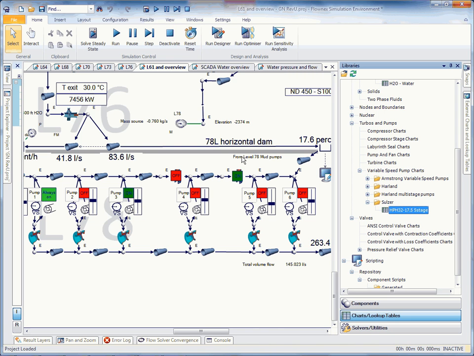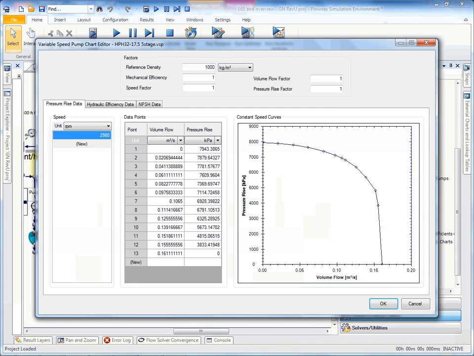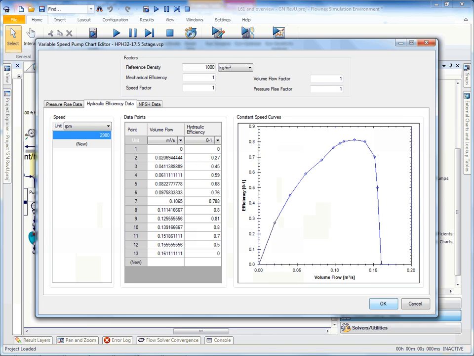A Flonex model of an underground pumping station is shown. The performance curve for the pumps is shown in the library. The manufacturer's pressure head versus flow rate data has been imported into this library. By selecting the Hydraulic Efficiency tab, the user can access the manufacturer's pump hydraulic efficiency data.